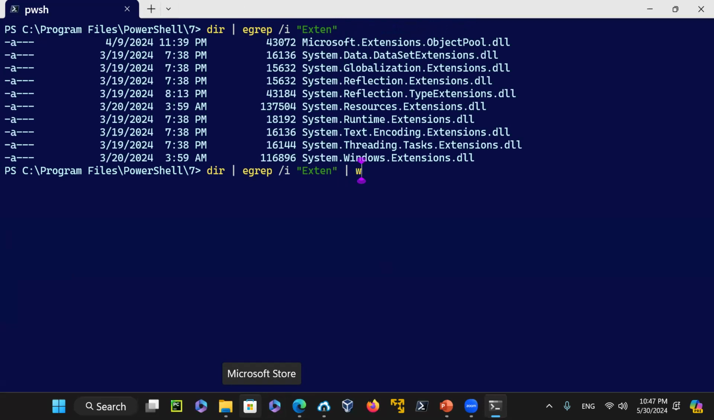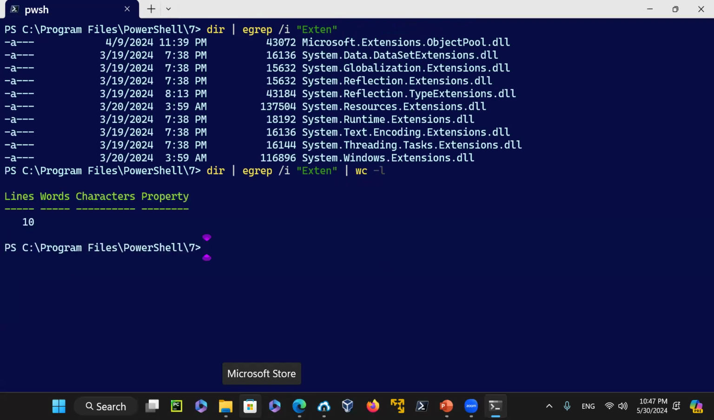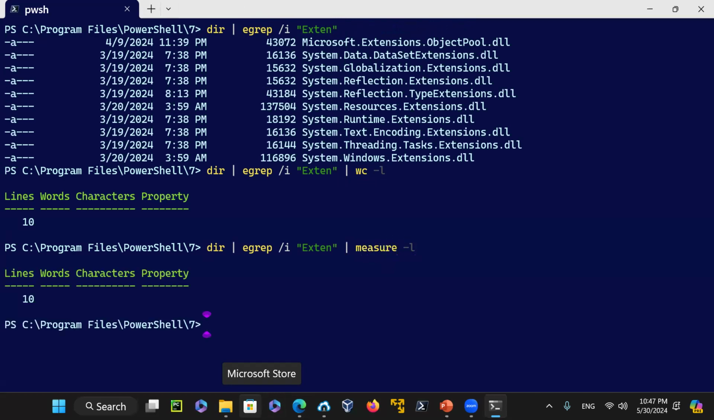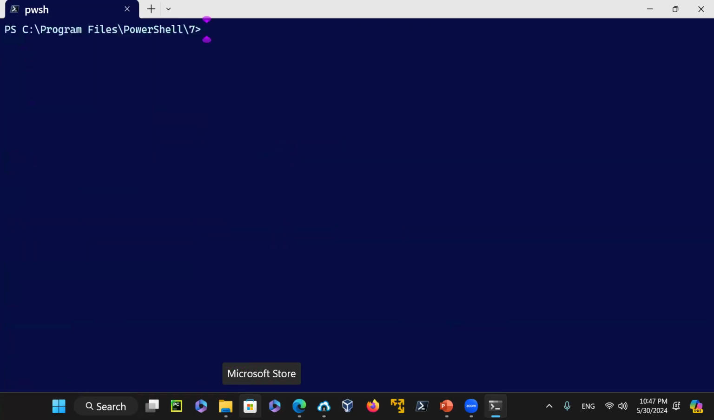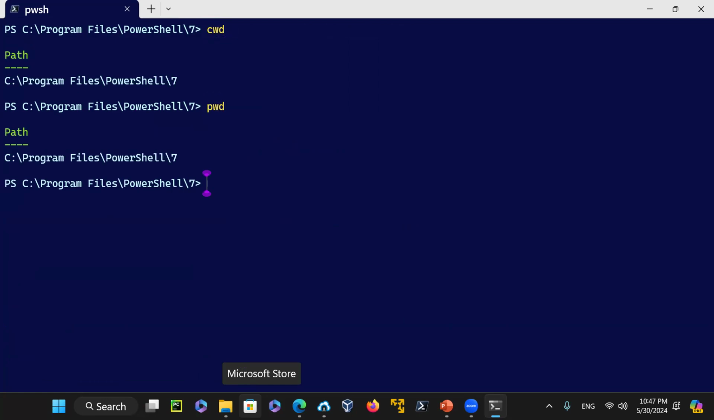And if you do a word count -l, and there's 10 lines on it, or do a Measure and -l, it will just say 10 lines. Because the alias wc is pointing to the same thing as Measure. Word count and Measure are the same thing. So current working directory, we did this one. Current working directory is another alias, and then pwd is another alias. So if I just say, how about the remove alias? Okay, so the alias for remove alias is not there.